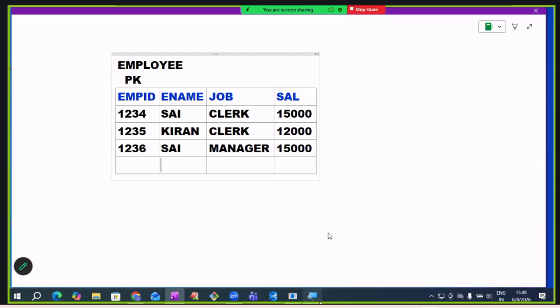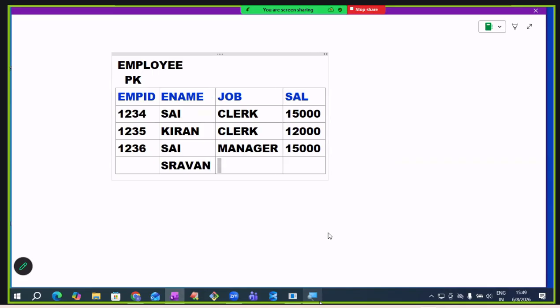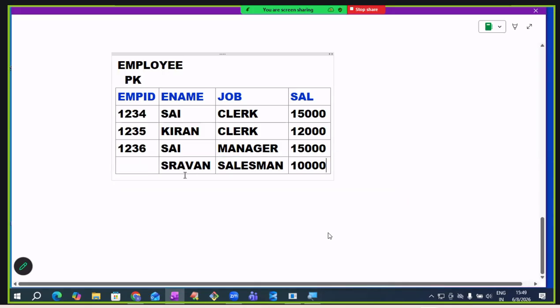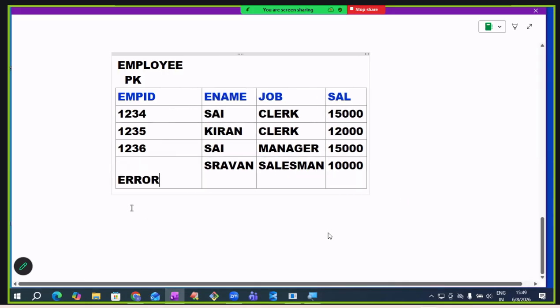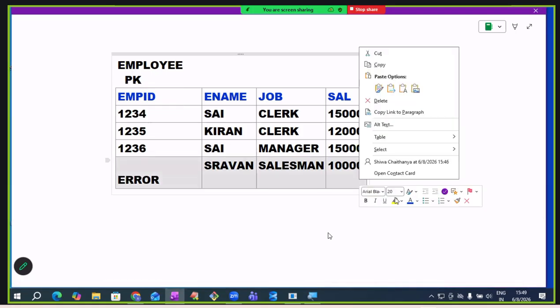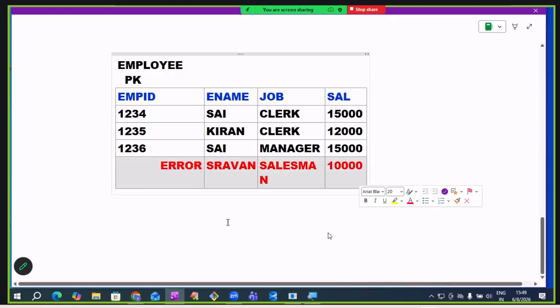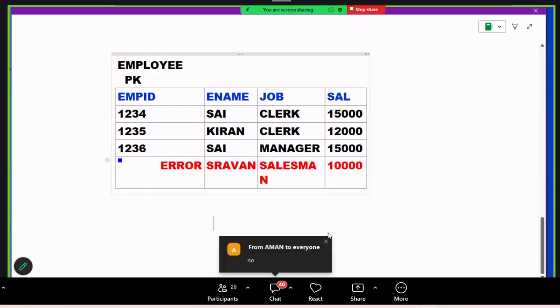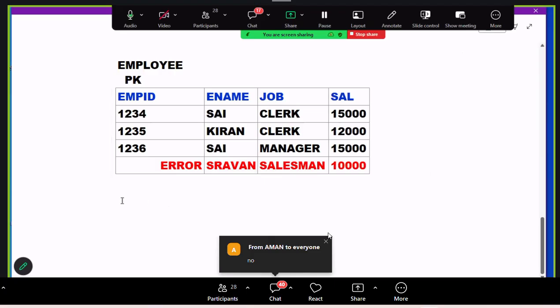Suppose someone is inserting a record like this, not giving the employee ID but giving the remaining details. Name is Ravan, job is salesman, salary is 10,000. Now you tell me, sir, does it accept this record? It gives an error now. Because employee ID is what? Does it accept null? No. Without employee ID, is it accepting the record? No. The value is mandatory. Without employee ID, I don't want to accept the record.